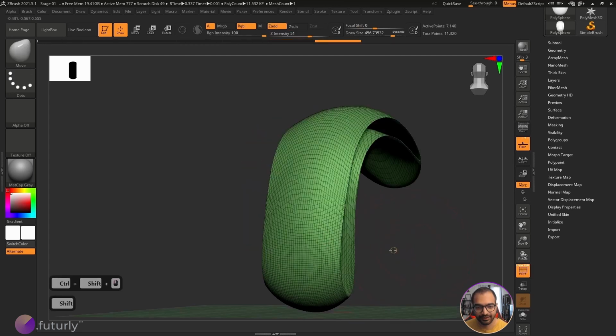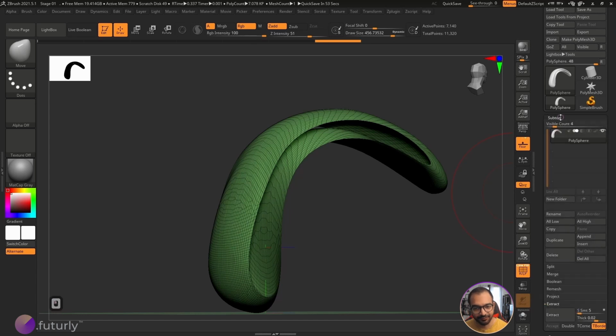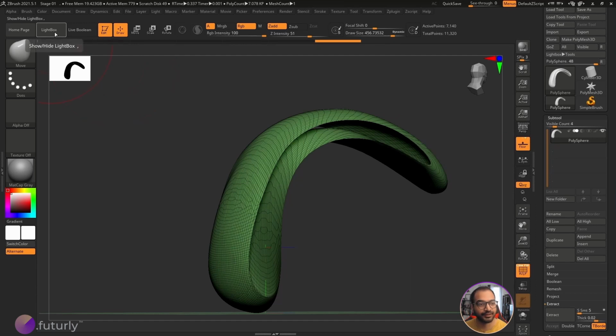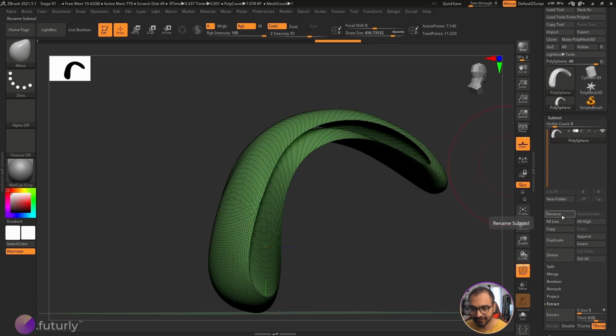So Control-Shift left click, and now what I'm going to do is we go to this part called Subtool. Subtool is basically like your layering system in ZBrush, like in Photoshop, like in Rhino or any other CAD program. You have different layers, right? So in ZBrush, it's called the Subtool. And then we have the polysphere here. That's the only layer that we have, which was the sphere that we started off with when we clicked in the Lightbox. Now, you can of course name this layer as something. You can rename this layer as Part A and then hit enter. So that becomes Part A.